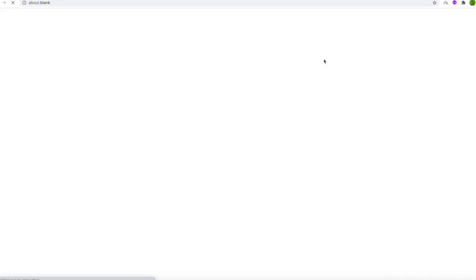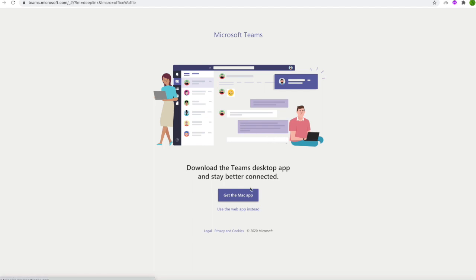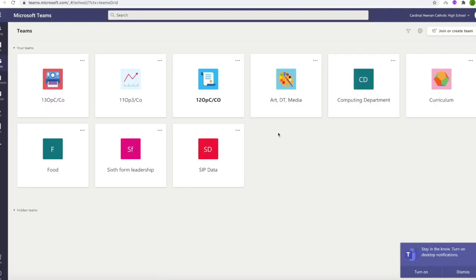So if I click on Teams, okay, I'm going to use the web app. So I've clicked on web app, and here's all the teams I'm in. Okay, so say I'm in an 11 option 3 computer science team. That's because I'm the teacher of that team, but all of my students are also within that team. Okay, now you will see here all of the teams that you are in.